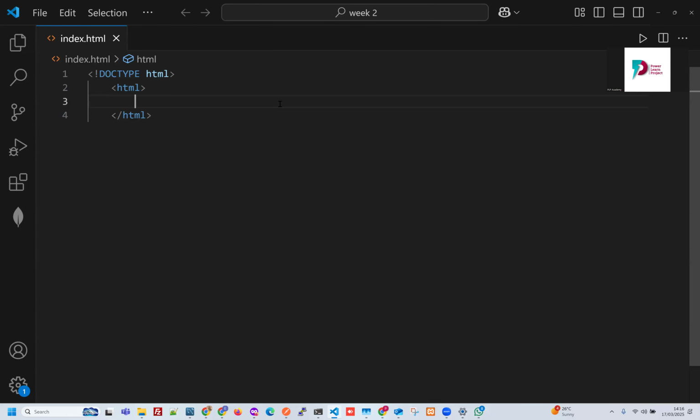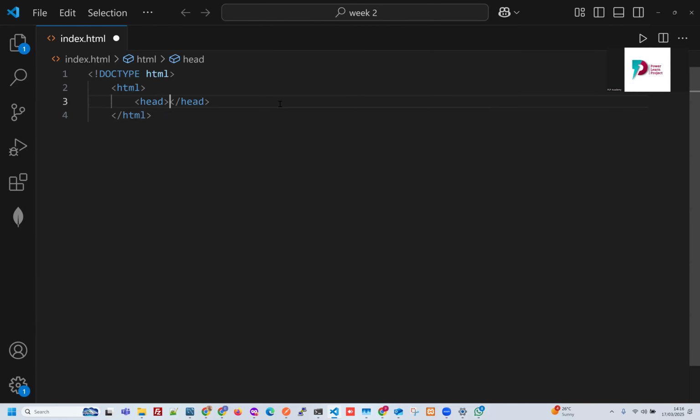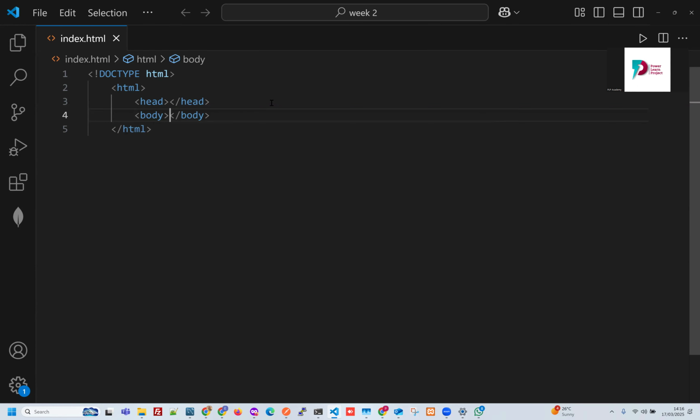What is the first section after the root element? We have the head and the other section. What is the head? And then we have the body. Very, very nice. So we say the head, this is where you will find information about your web page.